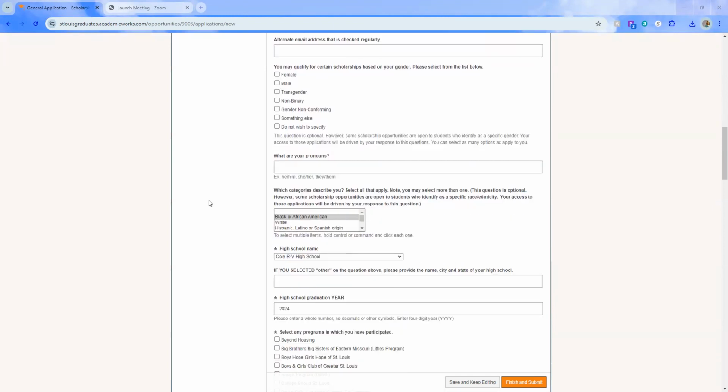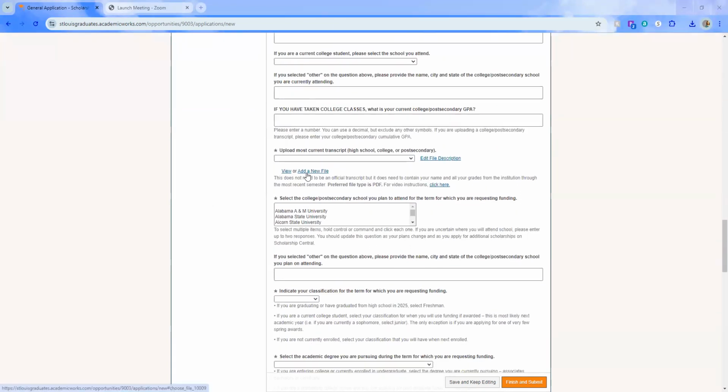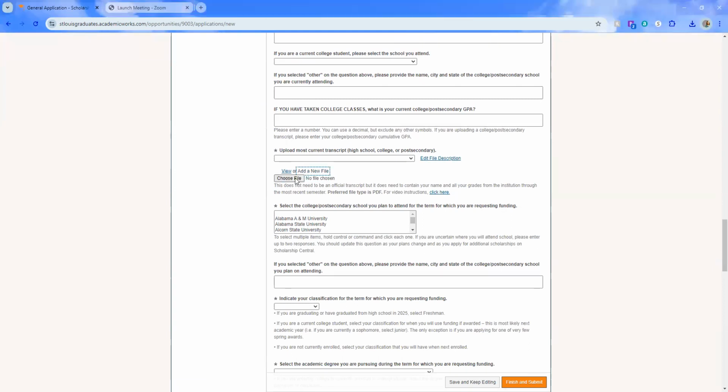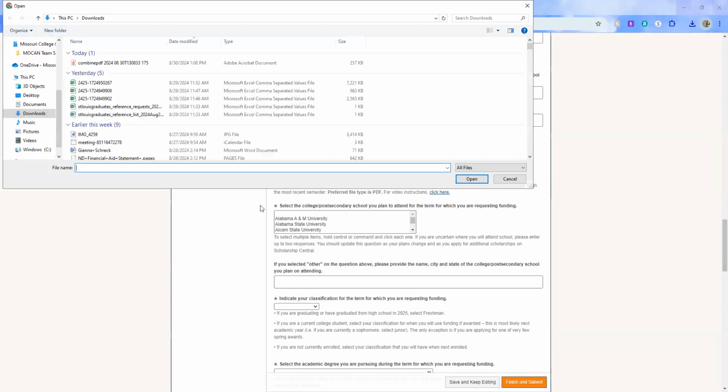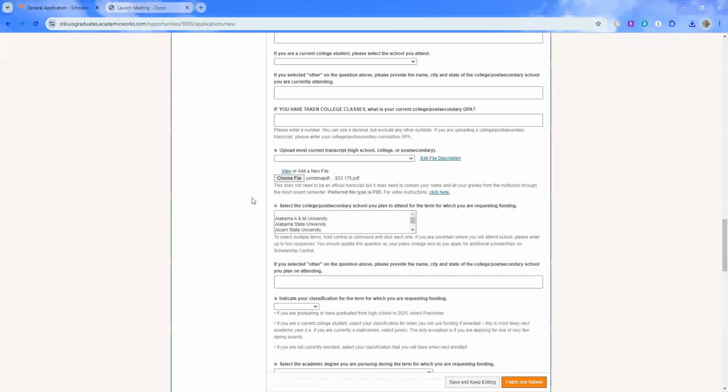So when you get to a file upload question, you'll want to click Add a New File and then click Choose File. You'll then select the file that you would like. You can enter a file description. You could put transcript, award letter, resume, anything here. So I'm just going to call this example file and then click Update.